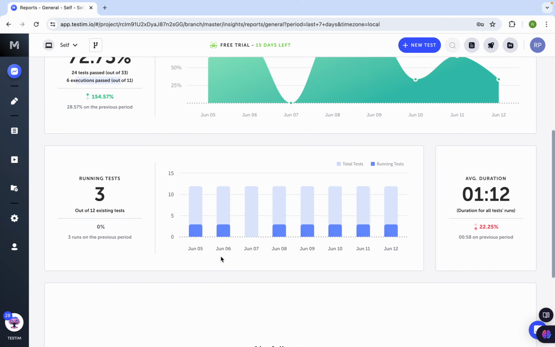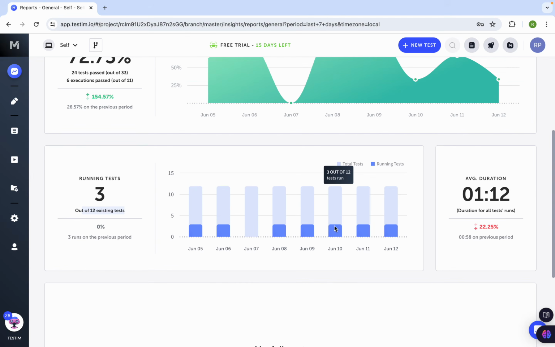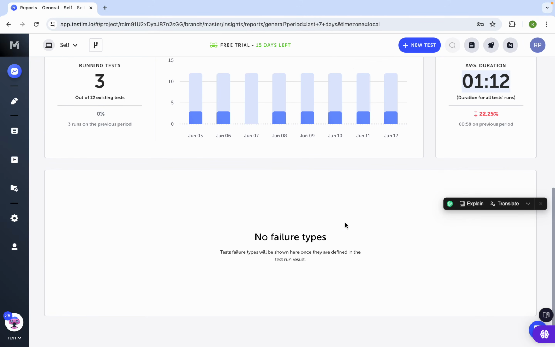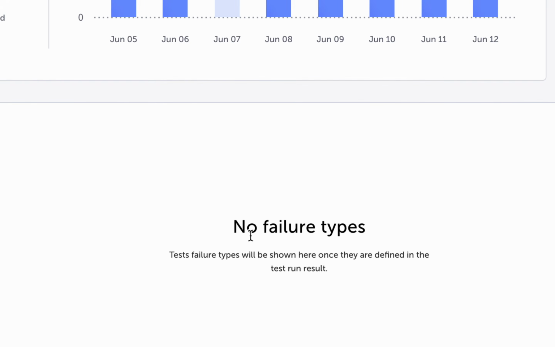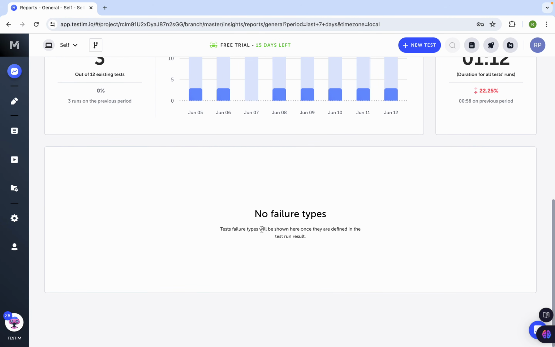If you scroll down you can see here the tests running, 3 out of 12 existing. So how many tests are running here, and you can also see date wise all the number of tests that are getting executed. Okay, and here we have the average duration of our tests. Then if you scroll down you can see the failure types. Now as of now I don't have any failure types here, but otherwise you will see if some tests are failing. Once the failure types are defined in the test results, you can see the failure types as well here, and you can get all the details.